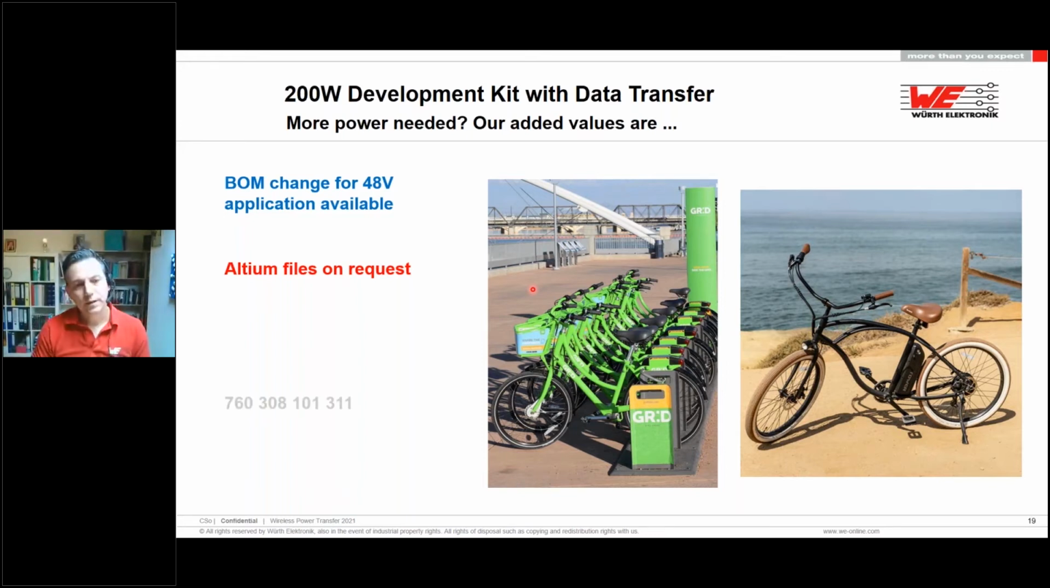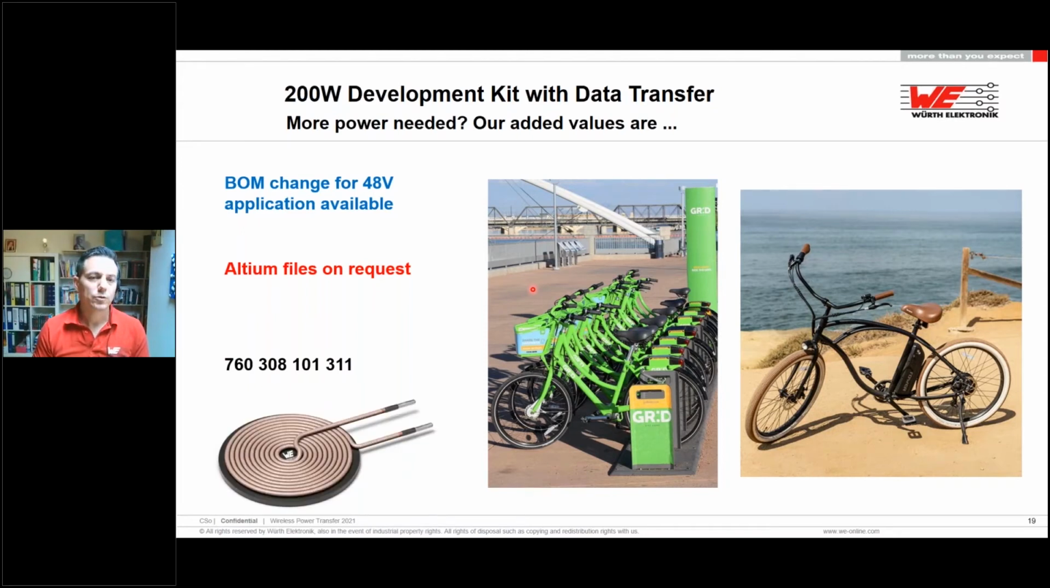As mentioned before, the kit itself is up to 200 watts. If you would like to use higher power, this is also possible if you increase the voltage, but the current will stay low. In this case, you have to use a new transmitter and receiver coil, as the used parts get too hot with eddy current and proximity effects. In this case, we have a new coil. It's a little bit bigger. It's 70 millimeter outer diameter, but with thicker Litz wires, and you can use this coil up to 400 watts.